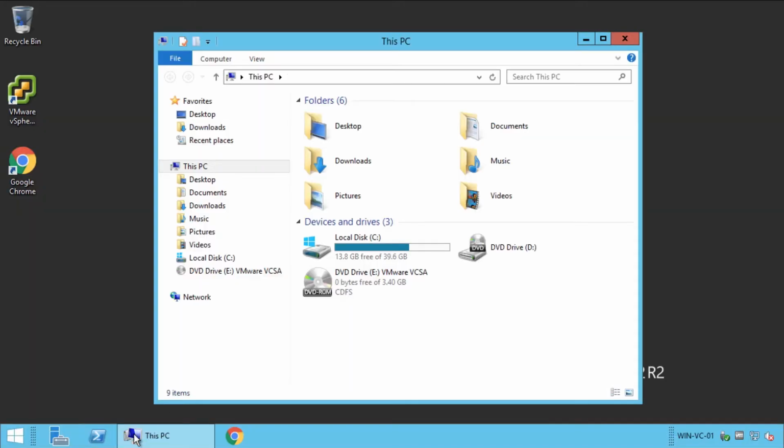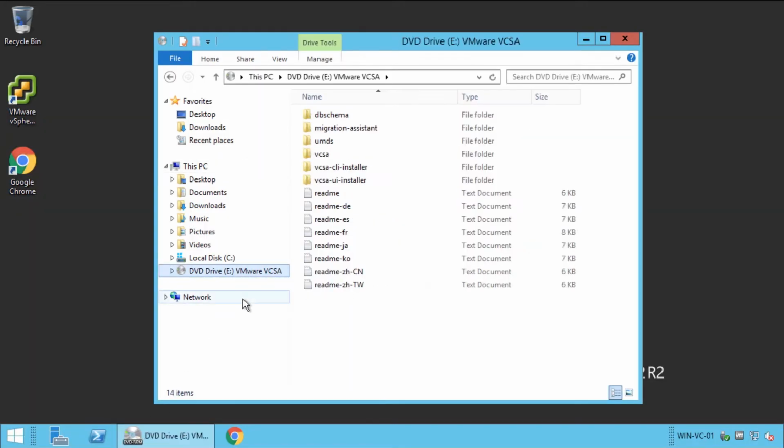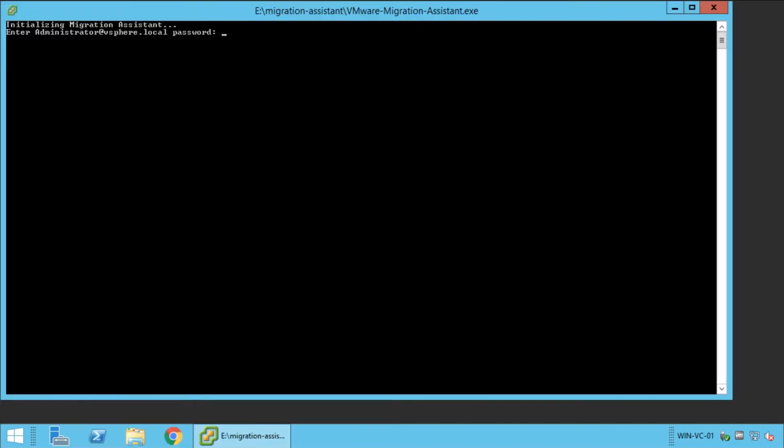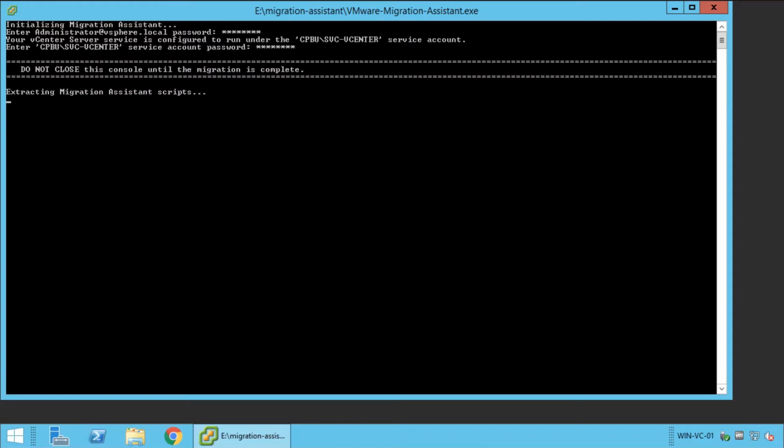Start by mounting the vCenter Server Appliance 6.7 ISO to the Windows vCenter Server and proceed to the Migration Assistant directory. Launch the Migration Assistant application and provide the vSphere single sign-on credentials. The Migration Assistant serves two purposes.